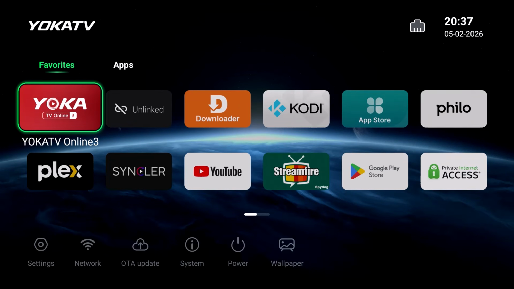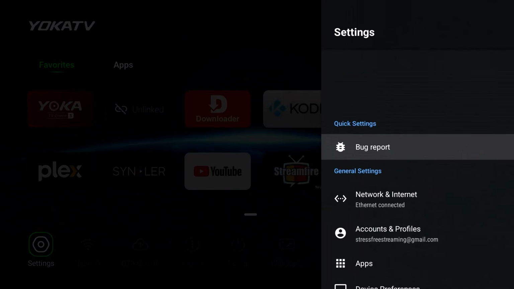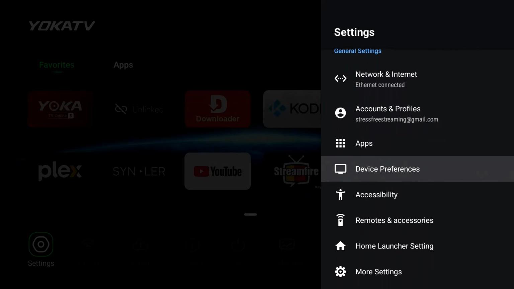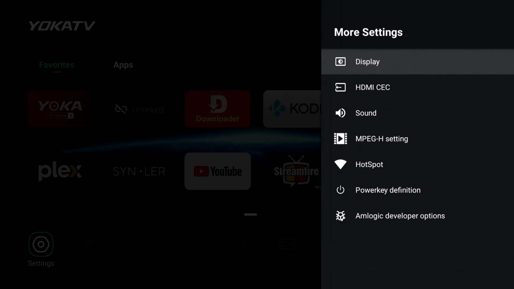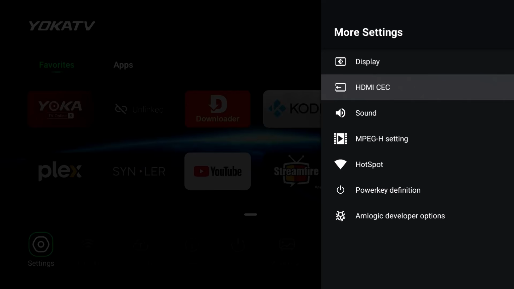And some of the best things it did was introduce you to something that everyone should know about. It's in the more settings, and that is the HDMI CEC, Consumer Electronics Control. So HDMI CEC, what is this? If you have a good device, you've seen this on your device, and you should know what it is. But I'm going to go through it real quick so we can learn together.